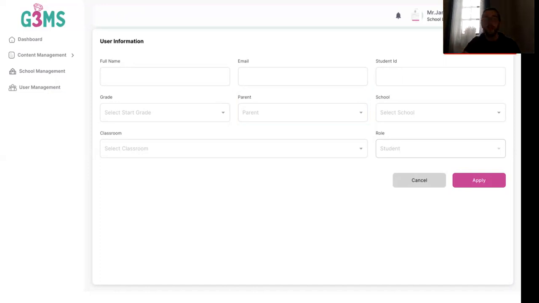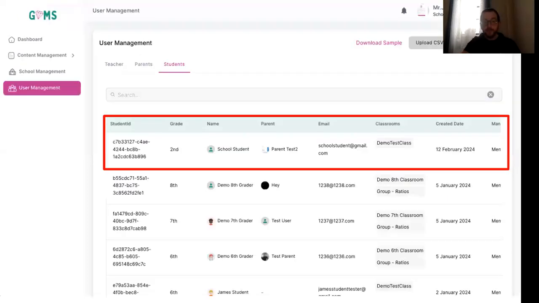Students in GEMS are only allowed to have avatars assigned to them rather than profile pictures that teachers, parents, and school leaders can use. This is to protect their privacy. Once they've completed it, click Apply, and we now have a new student enrolled in the roster. Notice that they were given a unique student ID number, even though I didn't enter anything in the previous field.